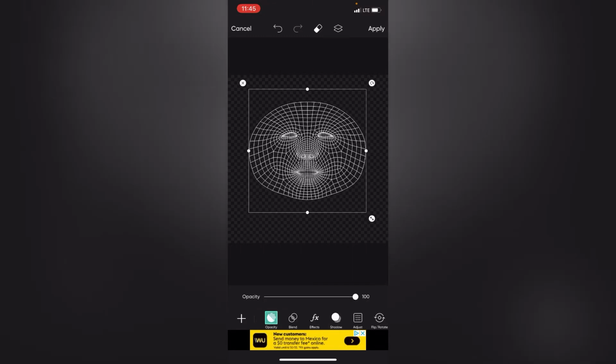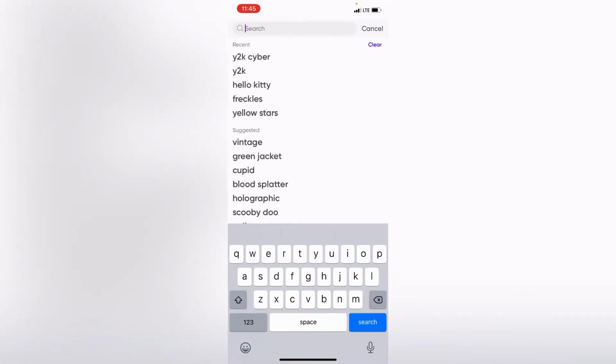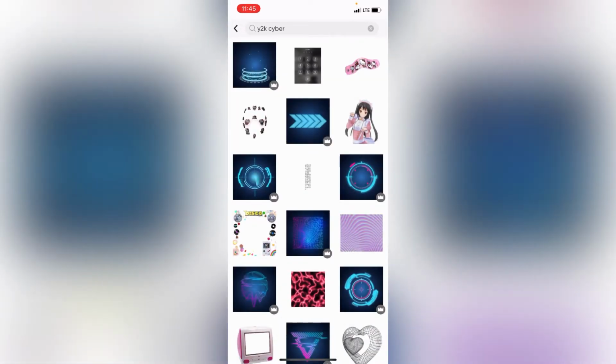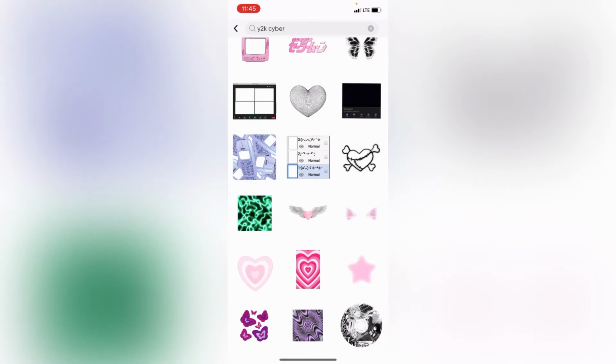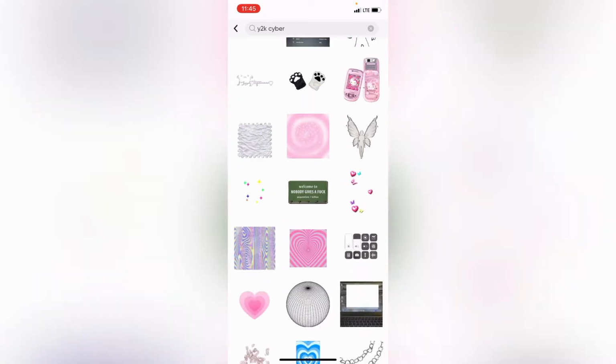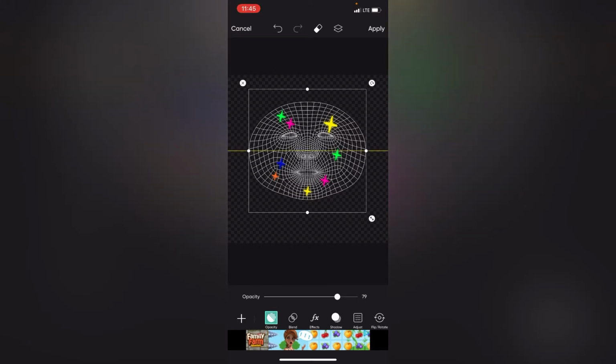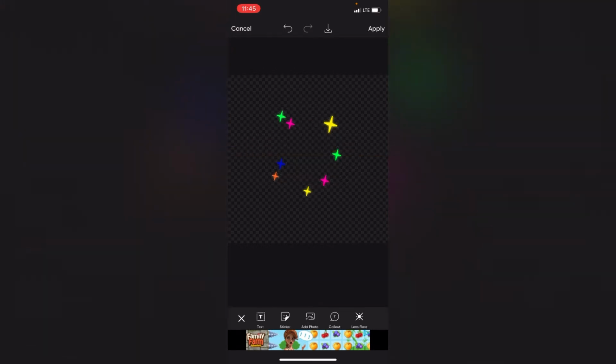And now I just need to add some face stickers, and I just need to search Y2K cyber. I'll scroll up on the bottom. I like this one. Alright, now I just need to expand it just like right here, and then click the background and lower the opacity, and after that I just need to save it.